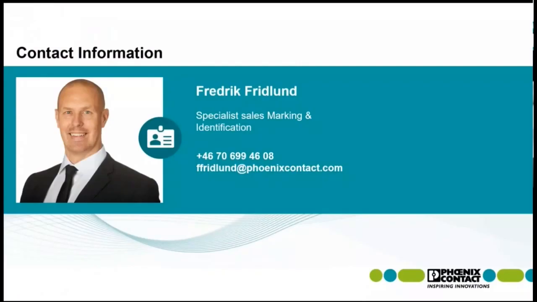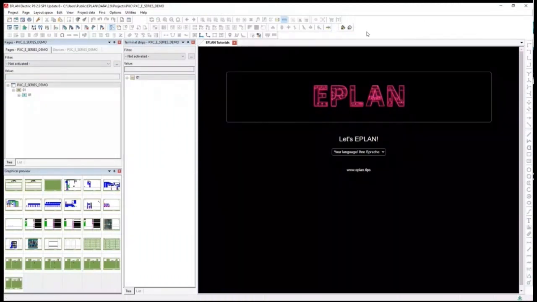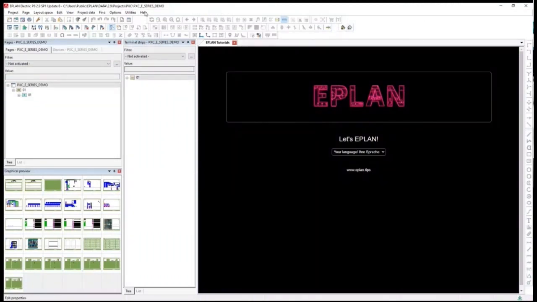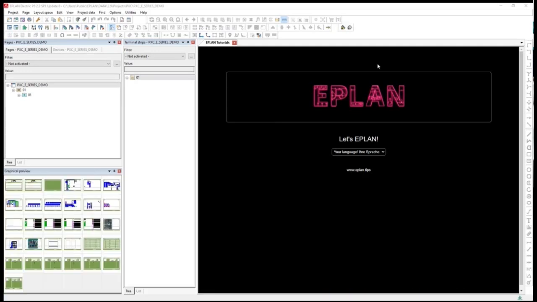Perhaps some additional information that I can show, because we have some minutes left. Let's see the integration of the new Eplan version, because sometimes people don't really find the export buttons or something. So then I can start also the new Eplan version that I have here, Eplan 2022.